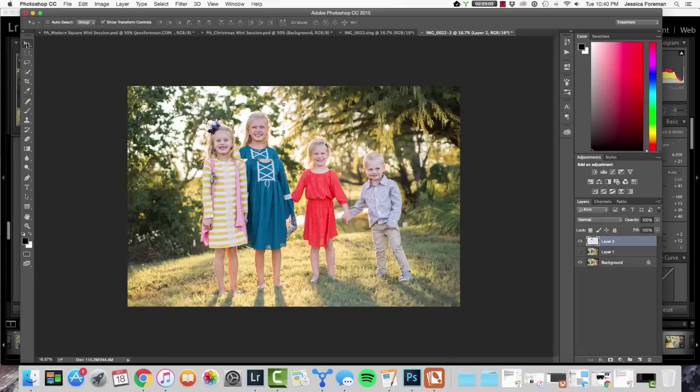So the first thing I'm going to do is I'm going to press the Move tool, and I'm going to move this, at first I'm just going to try to eyeball it, move this head where I think I want it to go.